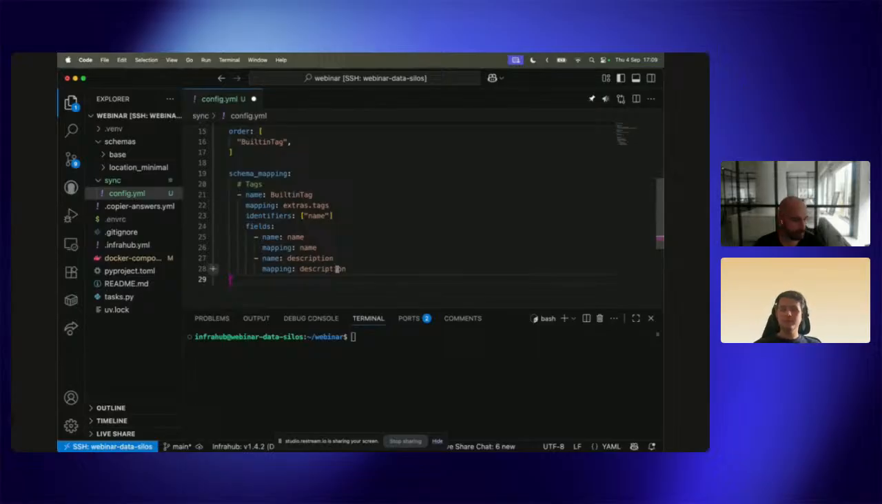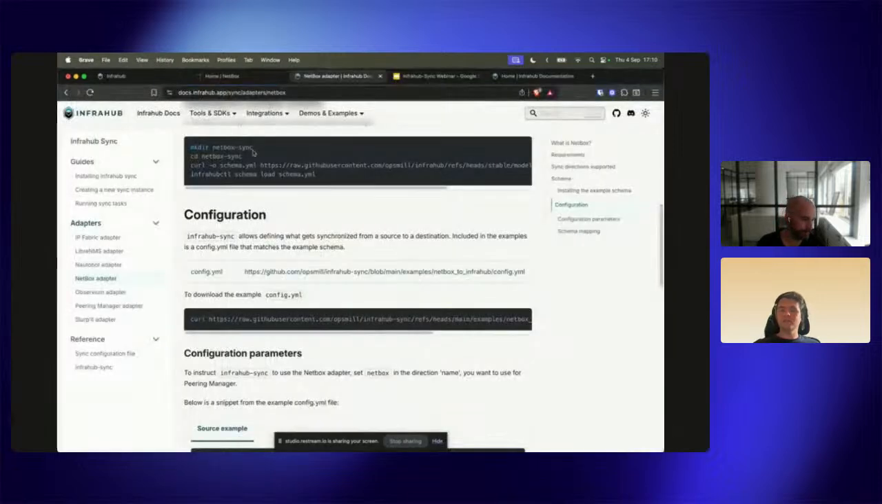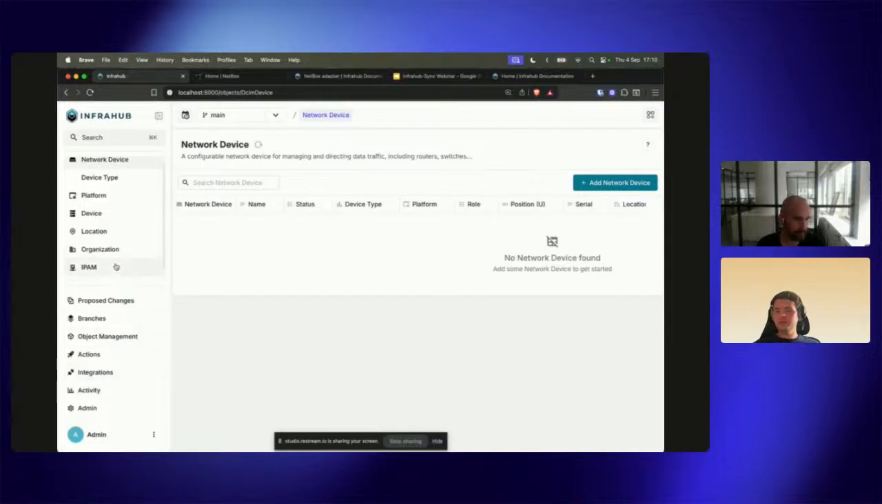Nope. Perfect. And we can see that Benoît's also started adding the schema mapping. So this is an important part to the whole synchronization process. Schema mapping allows you to first define a list of synchronizations, and each of them is given a name. The name in our instance is the destination kind in Infrahub. So Benoît's put in here built-in tag, and that is because we have a node in Infrahub called built-in tag.